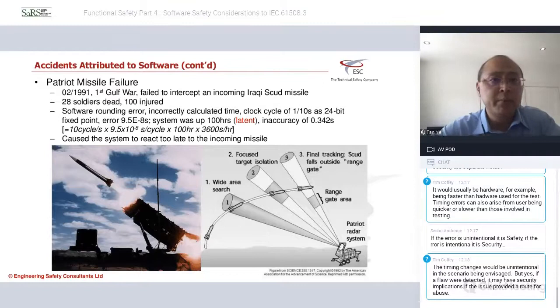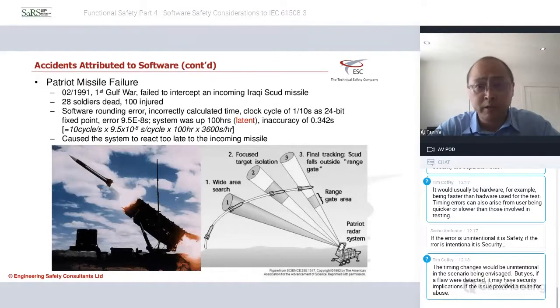So this involved the Patriot missile failure, which happened in the first Gulf War in 1991. It failed to intercept. It's a missile interception system. It calculates the trajectory of the incoming missile and launches a missile to counter it and destroy the attacking missile. It failed to intercept an incoming Iraqi Scud missile and caused 28 soldiers to be killed and 100 more injured. This was to do with a software running error.